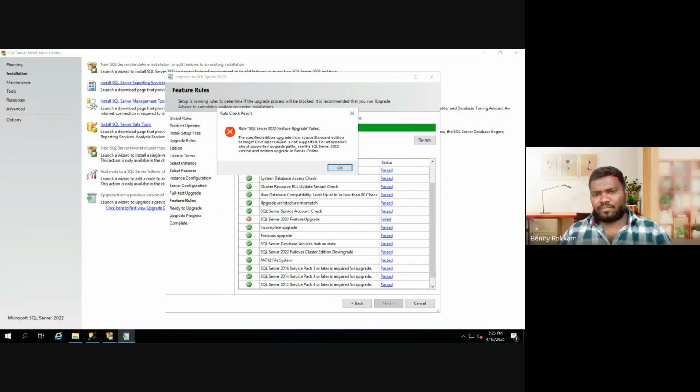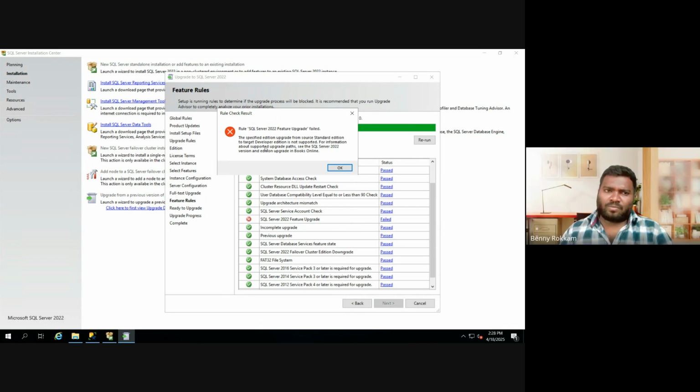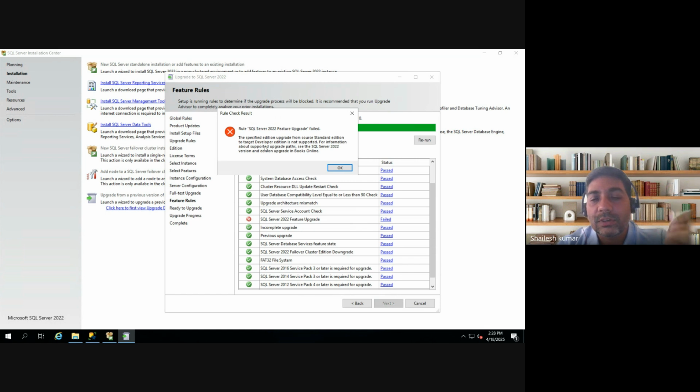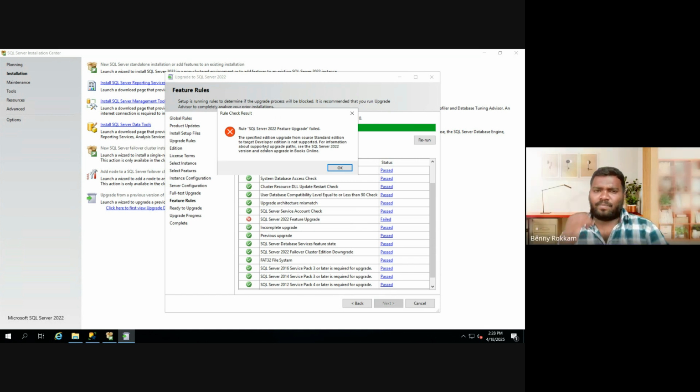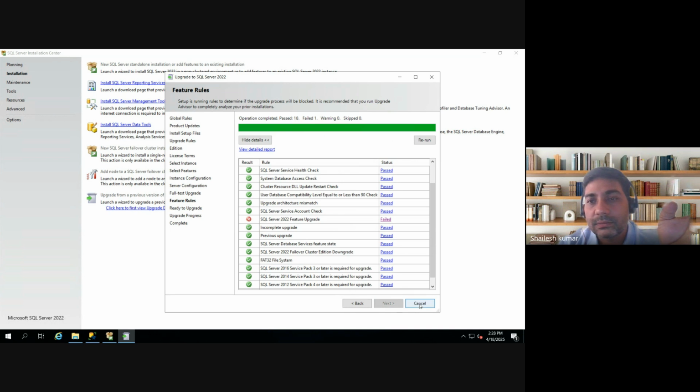So see, this is the error basically. Standard will not be upgraded with the Developer. Developer is a lower version, right? Sorry, lower edition basically, not a version. This is edition, right? So this is an error. Rest everything is fine. So we can just cancel this.